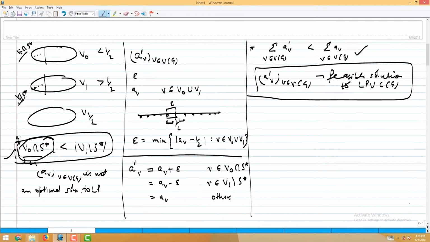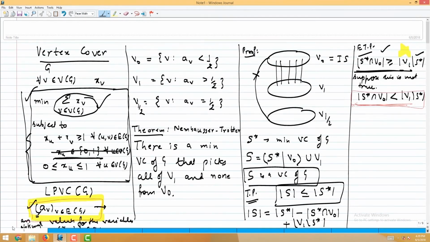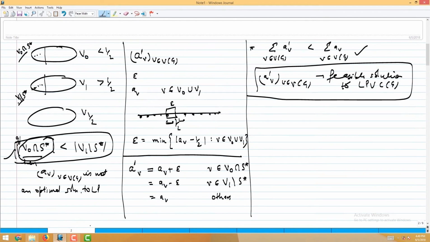Remember, if it's a feasible solution, we have to show that it satisfies those two constraints in the LP. What are the two constraints? First is for every edge UV, A prime U plus A prime V should be greater than or equal to 1, and also that all these A prime V should be in the range 0 and 1. So basically we have to prove this and this. Let us first prove this.